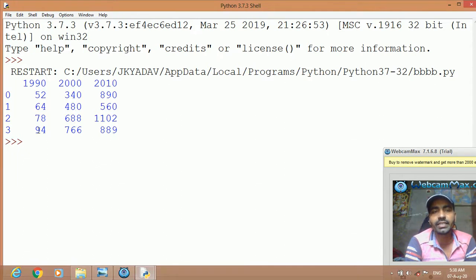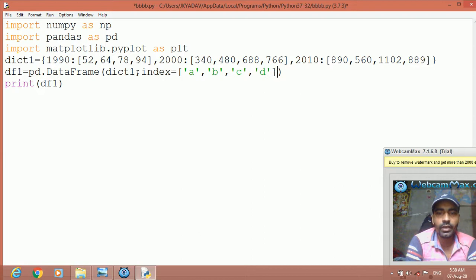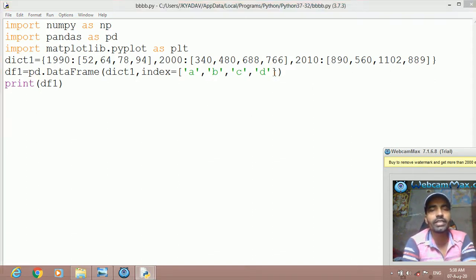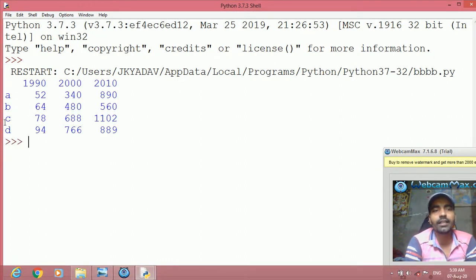You can change the index as per your choice. Like here we can give the index also. Here pd.DataFrame we have given, comma we can write index equal to A, comma B, comma C, comma D. Okay. Now in place of 0, 1, 2, 3 index will be A, B, C, D. Okay. Save it and execute and check. Now you can see the index A, B, C, D are there.